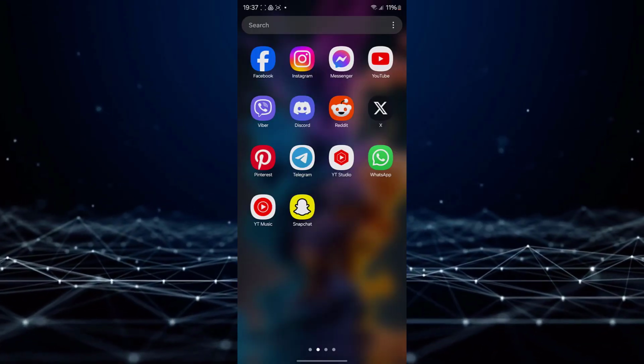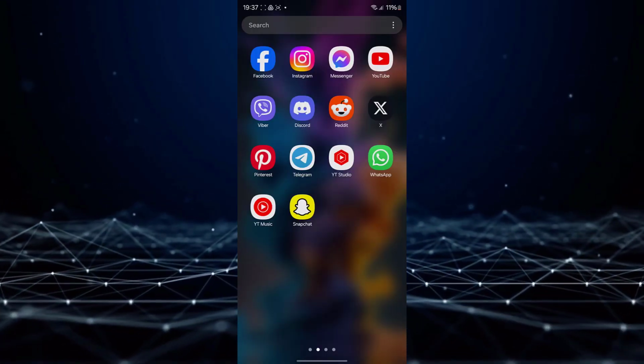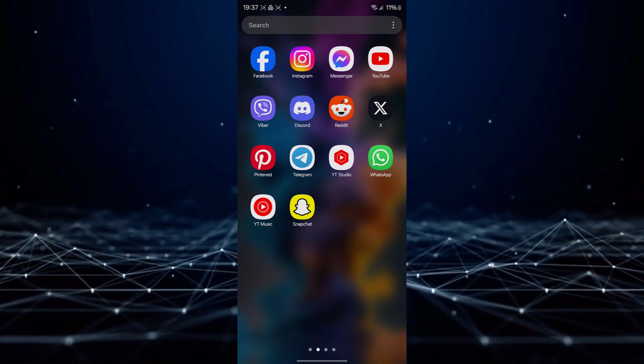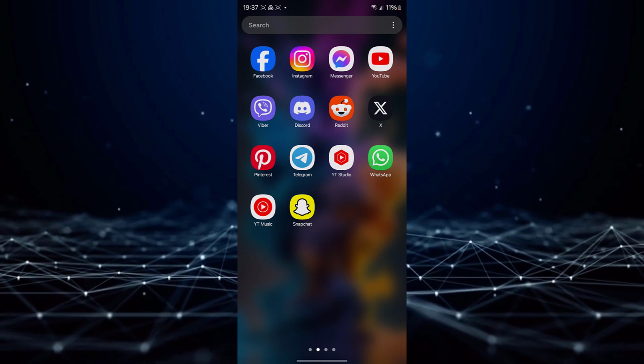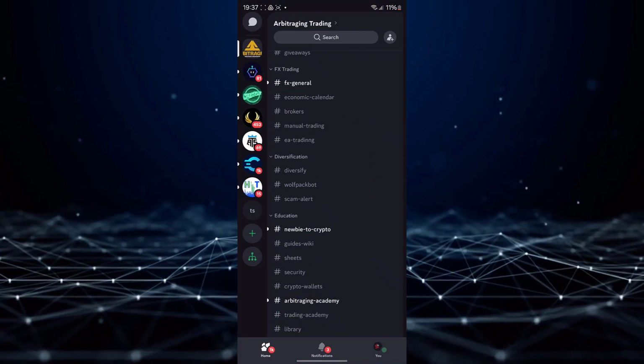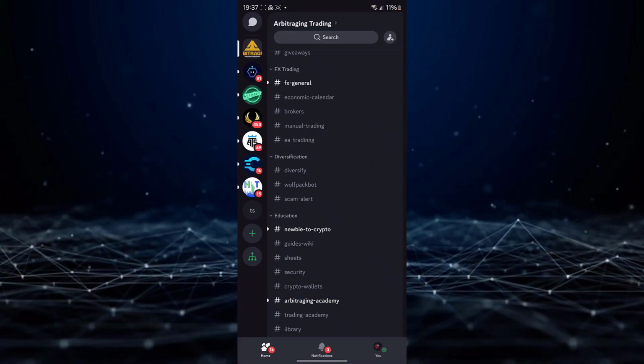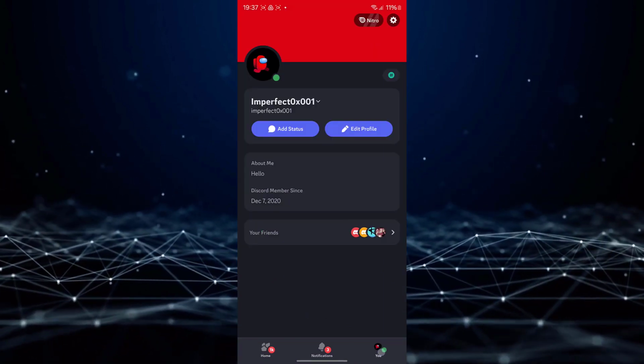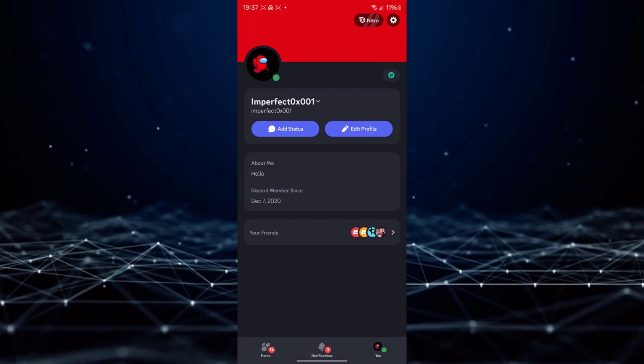In this video, I will demonstrate the steps to add a game you are playing to your Discord mobile status. First, ensure you are logged into your Discord account on your mobile device. Then, tap on your profile icon in the bottom right corner of the screen to access your profile page.